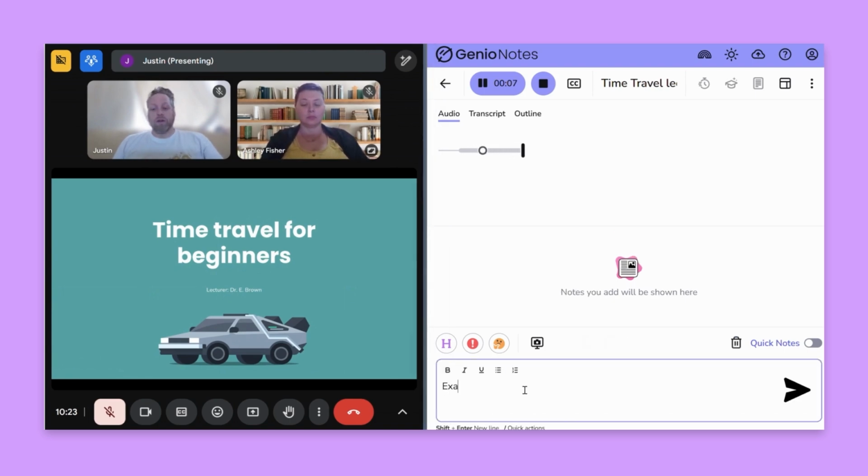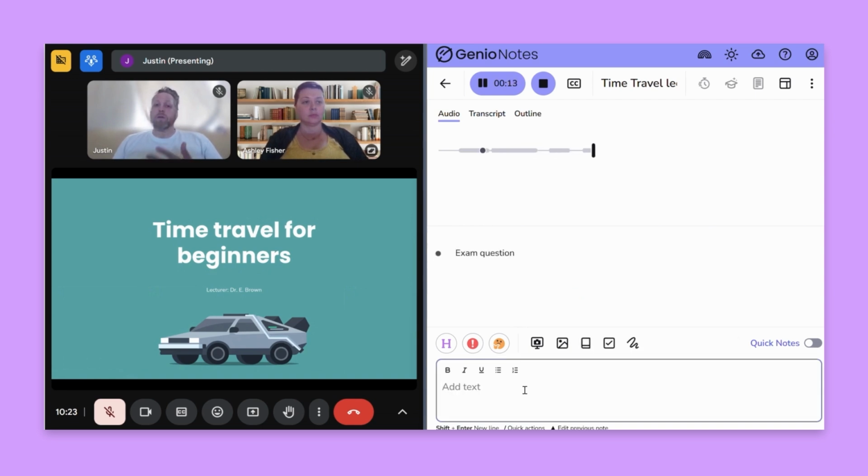To add a text note, just start typing. When done, click the arrow or press Enter to send it to your notes feed. You can also tag key moments using labels and add more structure to your notes using headings.